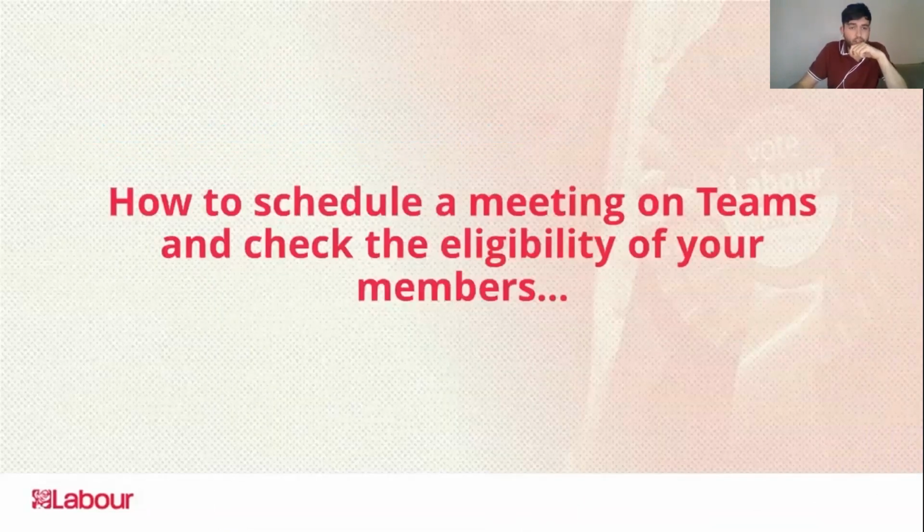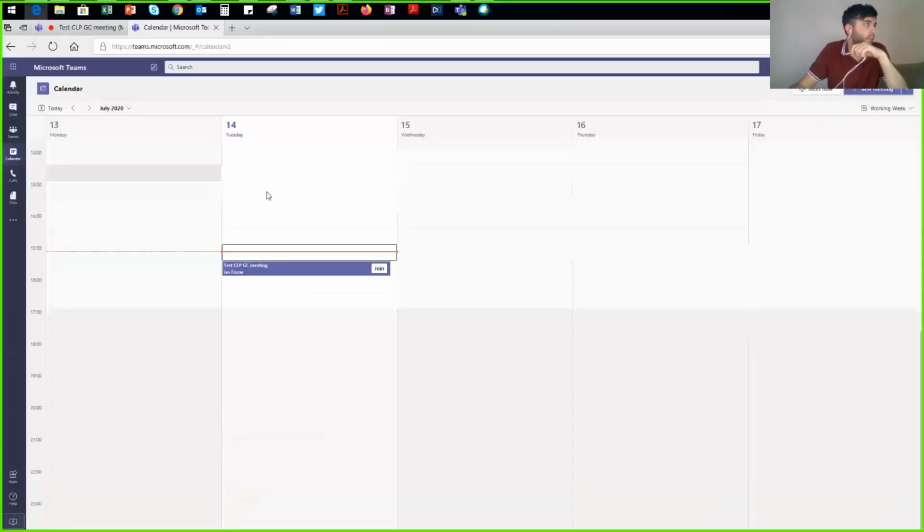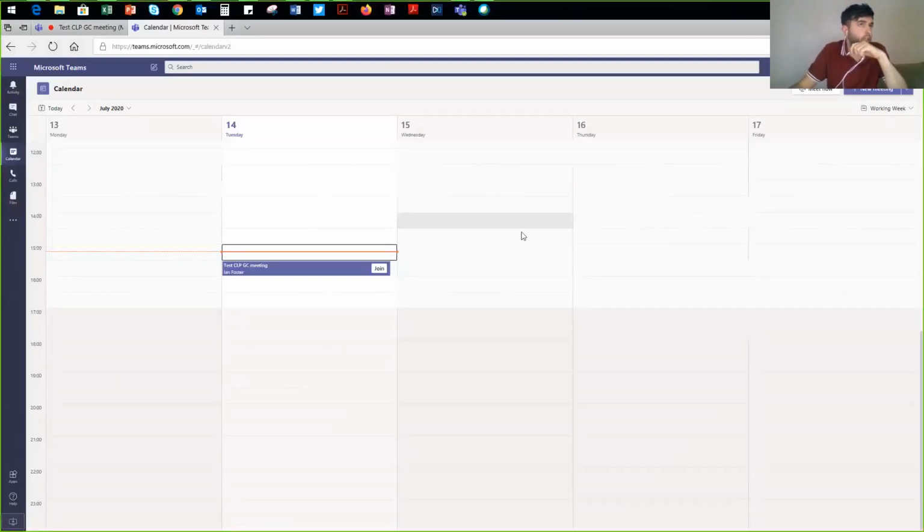Okay, so I'm just going to share my screen now. Right, this is the browser version of Microsoft Teams. I'm going to show you how to set up an actual meeting in Teams. You can get the app version, but I'm going to use the browser version, which is probably more available to everybody.